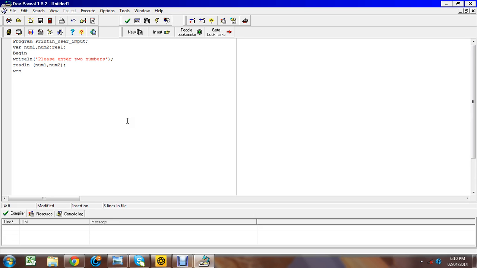So we're going to write write, and then open brackets, open quotes, and close quotes. This is what we're showing, comma, and then we're going to put the variable. Variables are never in quotes. Okay, so it's going to be comma num1. We're going to put num2 first to show that something actually happened.